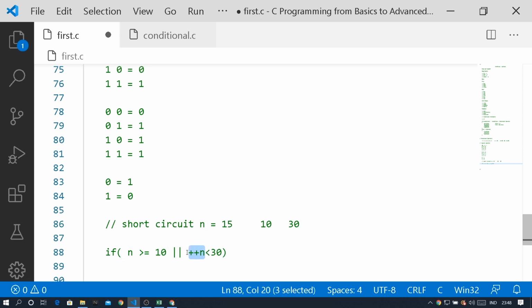So when an important process is there, don't write it in the condition. Don't write it in the compound condition, because this might not work sometimes. Sometimes short circuit will happen, based on the problem and based on the input. So this is what is called short circuit. Hope you understand what short circuit is.